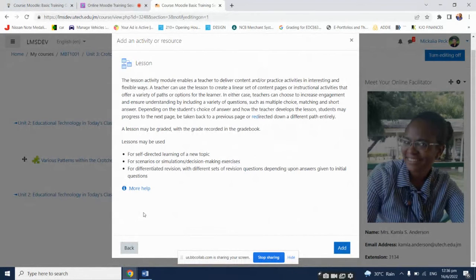So it says it enables the teacher to deliver content and practice activities in interesting and flexible ways. So the teacher can use the lesson to create a set of linear content pages or instructional activities that offer a variety of paths for the learner. In either case, the teacher can choose to increase engagement and ensure understanding by including a variety of questions. So this can be multiple choice, matching, short answer, and depending on the student's choice of answer and how the teacher develops the lesson, the students may progress to the next page or be directed to a different path entirely in the lesson.